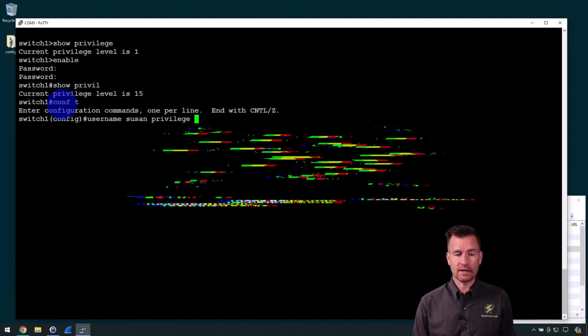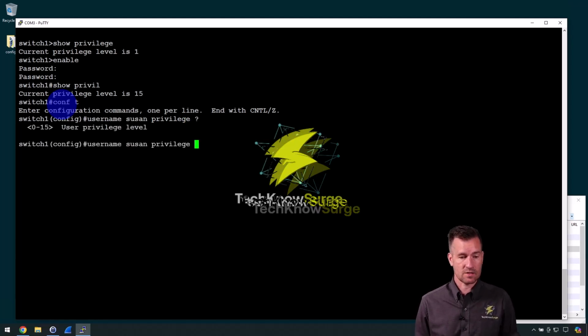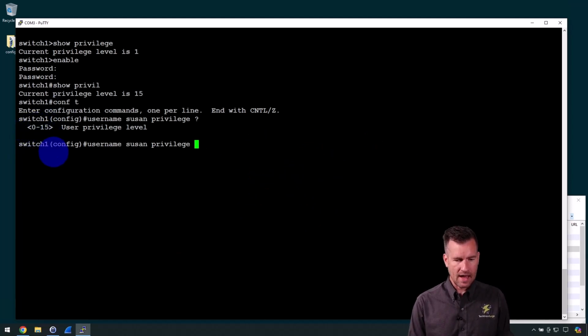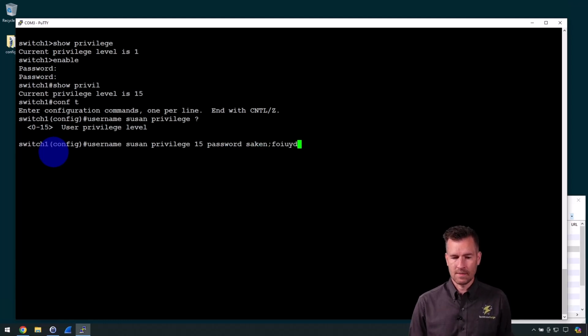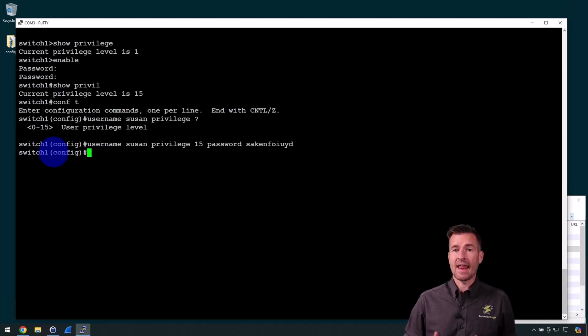What level do we want to give her? This could be 1, this could be 15. In fact, I'll use the question mark and you can see that there are the privilege levels there. So I'm going to assign 15 to Susan, and then the password that we're going to give Susan. So password, and then whatever password we're going to set up for her. So there it is, and then we'll hit enter, and now we've set up a user account for Susan.